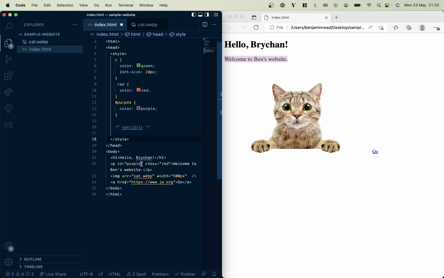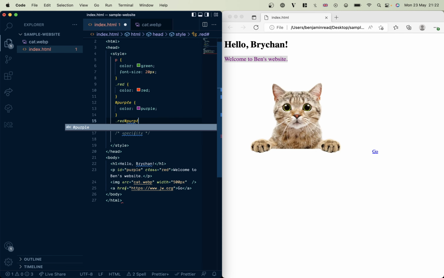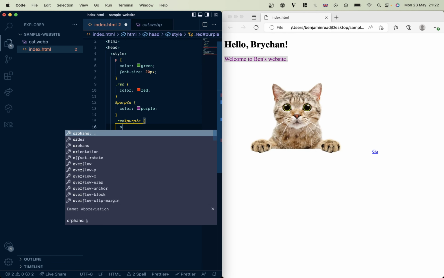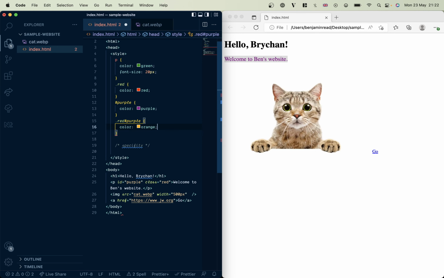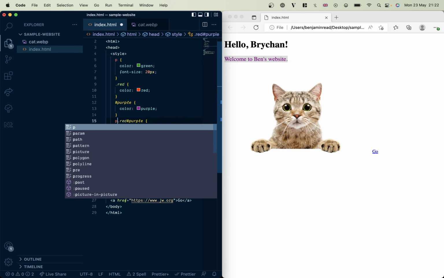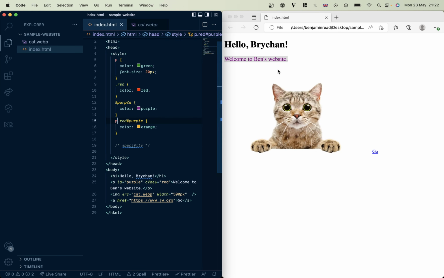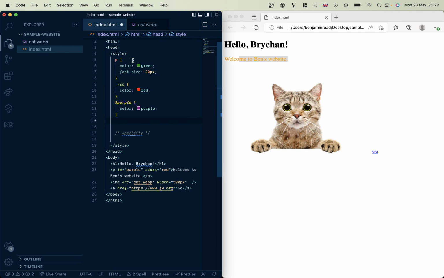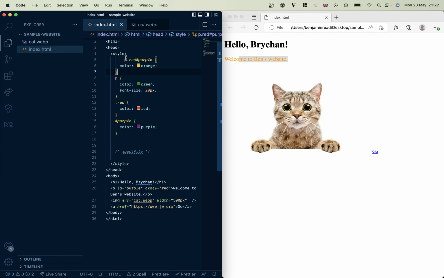Because if I have another one here, say red, purple, now that's more specific than the others, and it means that it's going to be orange. And it doesn't matter which order that comes in, because this one is more specific. I believe. Yes, that one's going to still override it.